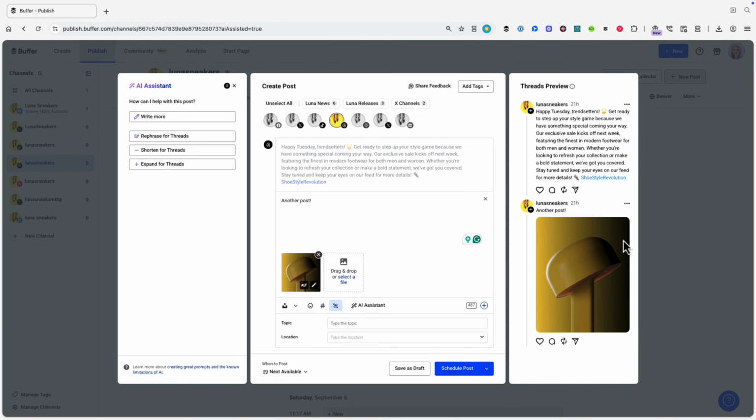And lastly, Buffer auto-generates a live preview of how your post will look per network, so you can have peace of mind that it'll come out just as you expect.